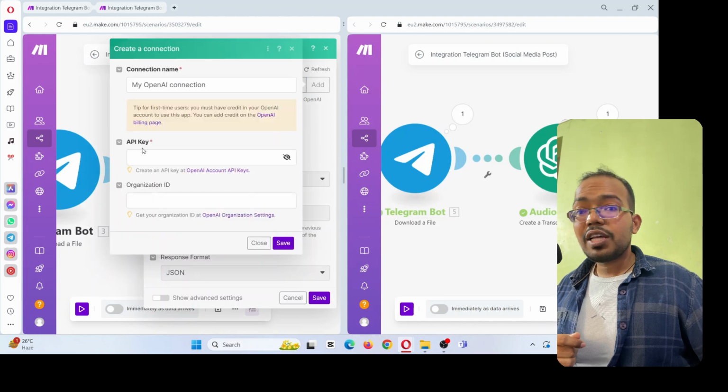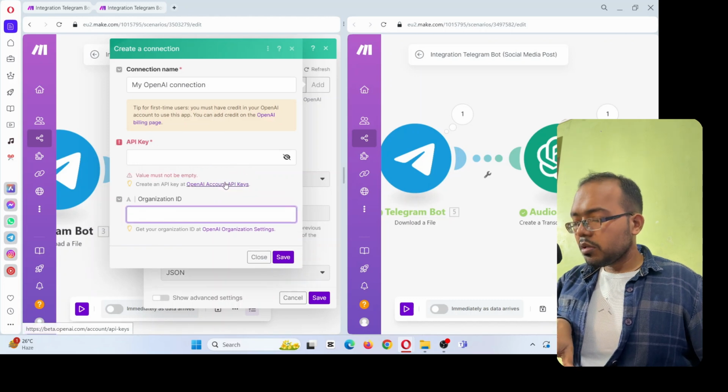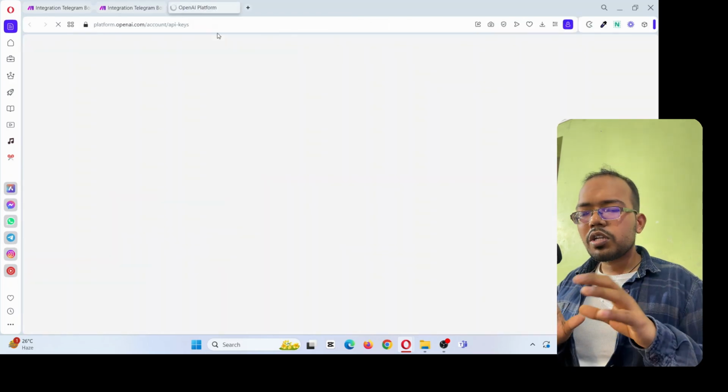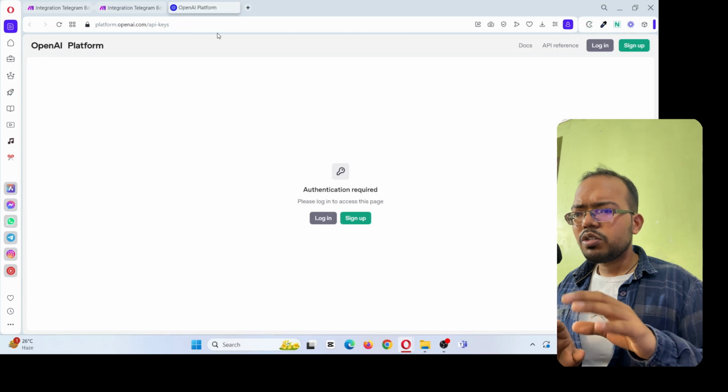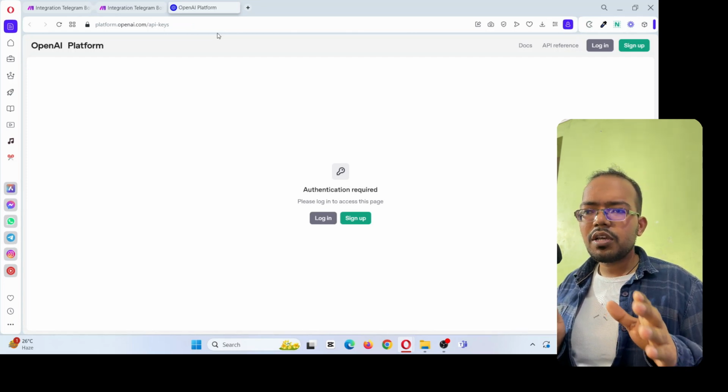Okay, and you need the API key. But where do you get the API key? So click on this link. Okay, so for this, you need to create an account on ChatGPT, and you have to purchase the premium account, which costs around $20 or something a month.